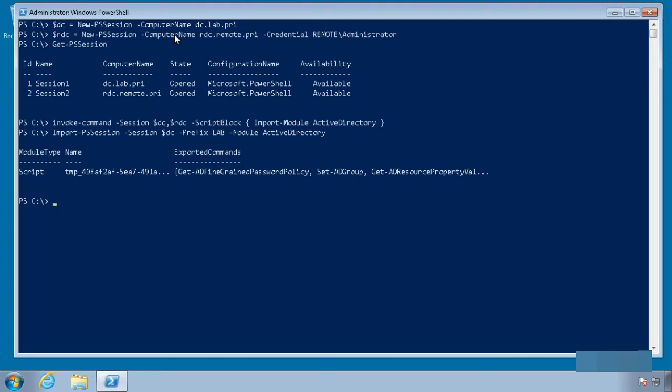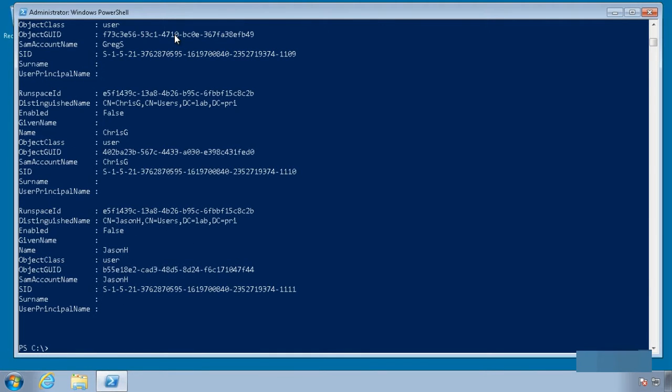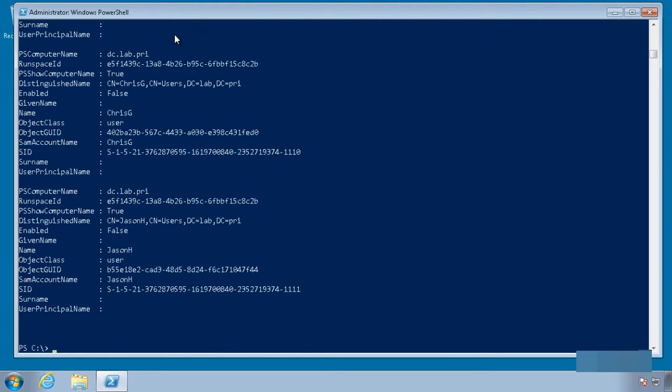Here's an example. Get, and you'll notice if I type ADUser and try that tab complete, nothing happens, because I asked it to add that lab prefix. So that actually ran on the remote machine, and those results came back to me via remoting. It is functionally the same as if I had said invoke command, script block, get ADUser minus filter star on the session DC. Functionally the same.